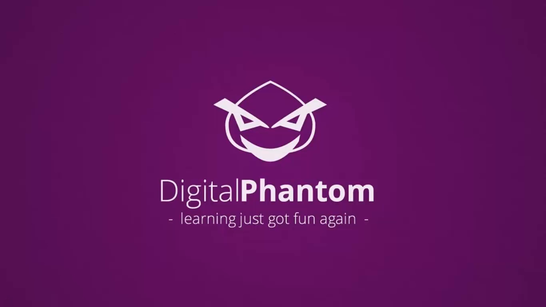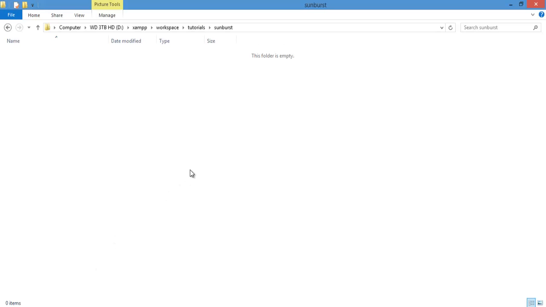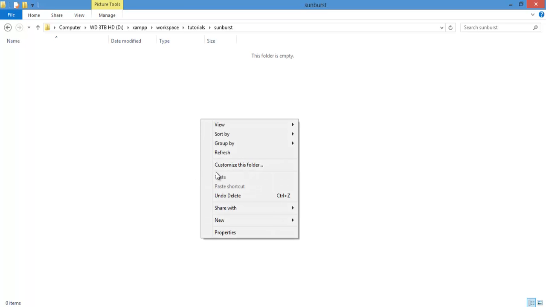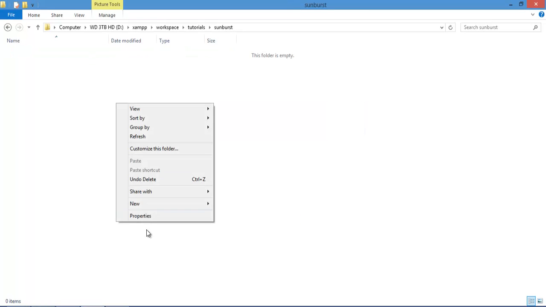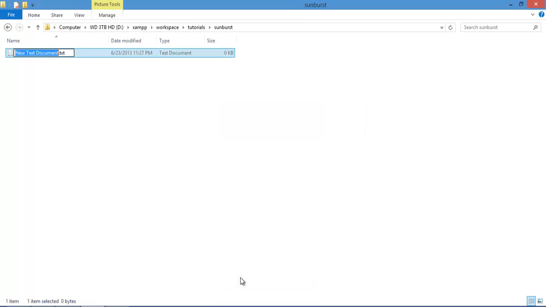So let's get started. Alright, so now we have this folder here, and this is the folder where we're going to create the PHP file. We're going to create a new file, new text document, and we're going to rename it sunburst.php. It's going to be better.